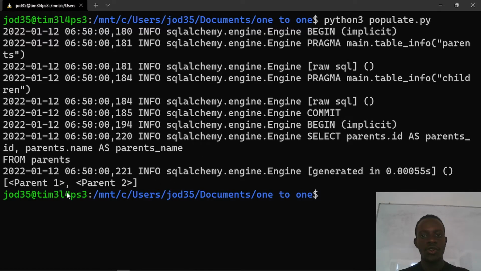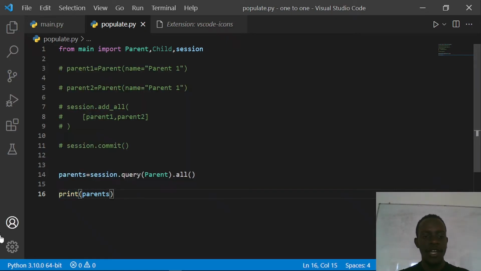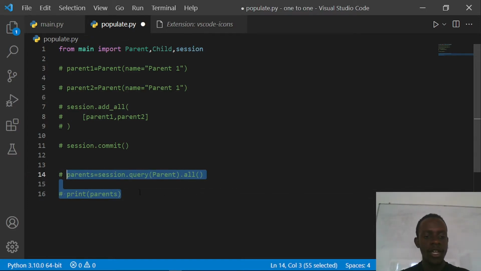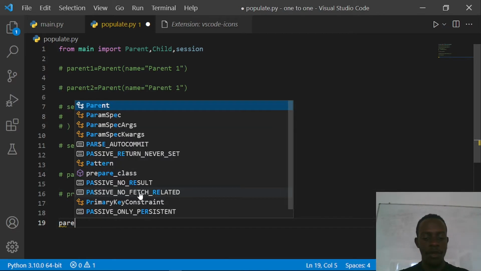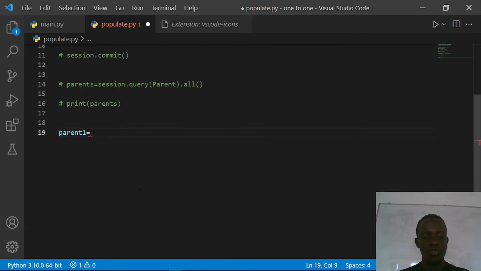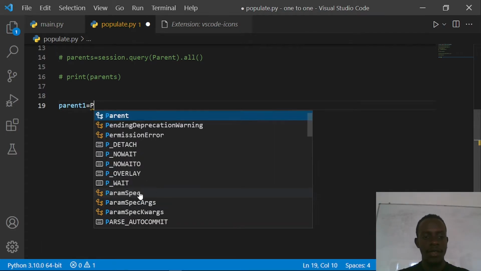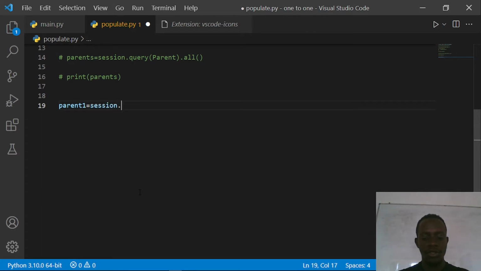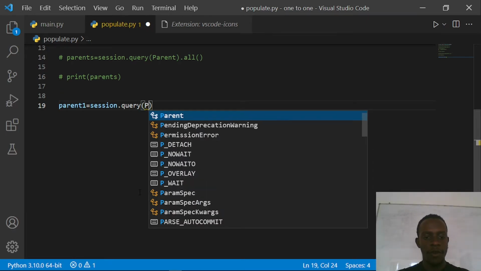Let's say we create a child object, and let's see how we can add child objects. I'm going to query for parent 1. Parent 1 is the parent with ID of 1 because it's the first object we created. So I'll say parent 1 is going to be equal to, actually I'm going to use our session. Sorry for this. So this is going to be session dot query, and now we're going to query for a parent.